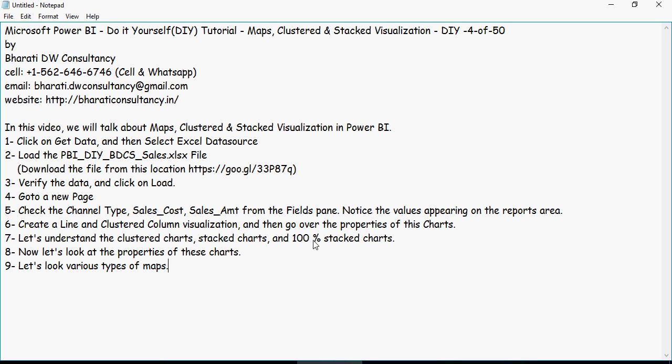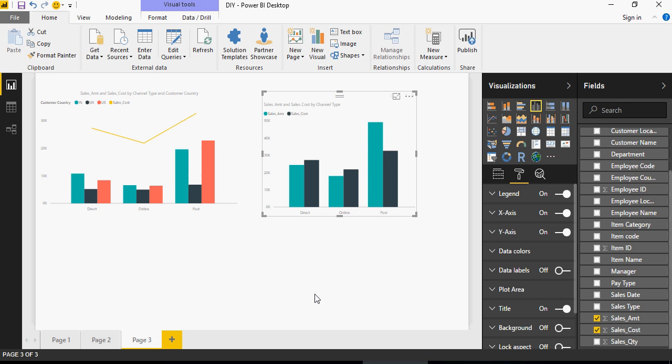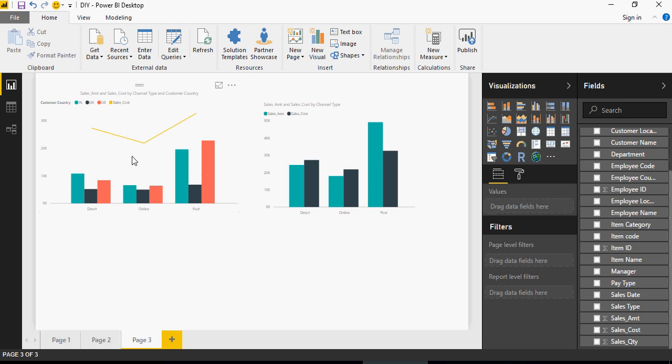So we have looked at the properties of the chart. Now let's take a look at various types of maps. Power BI is very rich in terms of mapping visualizations. Click outside so that none of these visualizations are selected. This is map number 1, this is map number 2, and this is the ArcGIS map. We are not going to do ArcGIS, but we are going to look at this map.